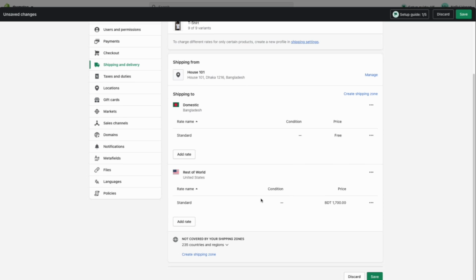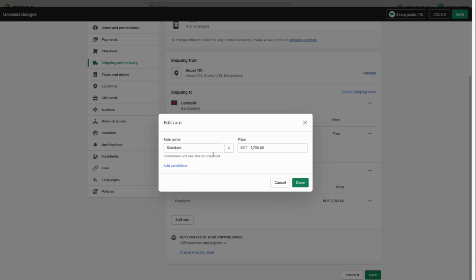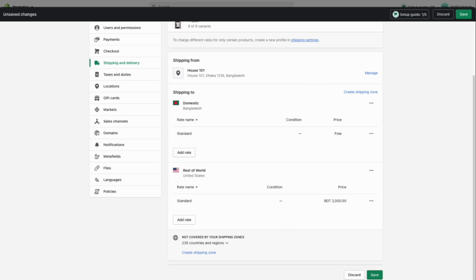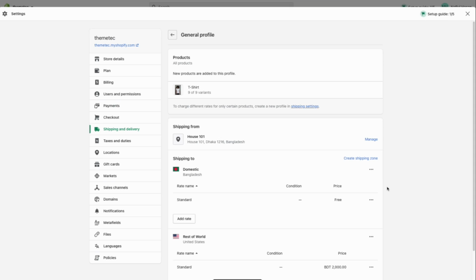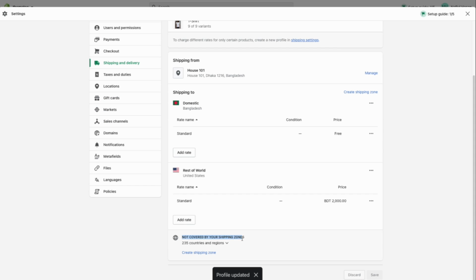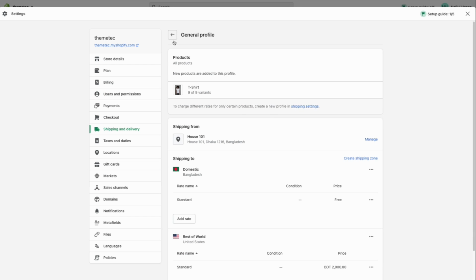United States. So let's say the standard rate is about, I'm just setting it. Okay, so then save. In that case, this rate will be applicable for USA. And now you can see not covered by your shipping zone, 235 countries and regions. So we haven't set up shipping for all those countries yet, and if you need to, you can do that by creating a new shipping zone and selecting rest of the countries.